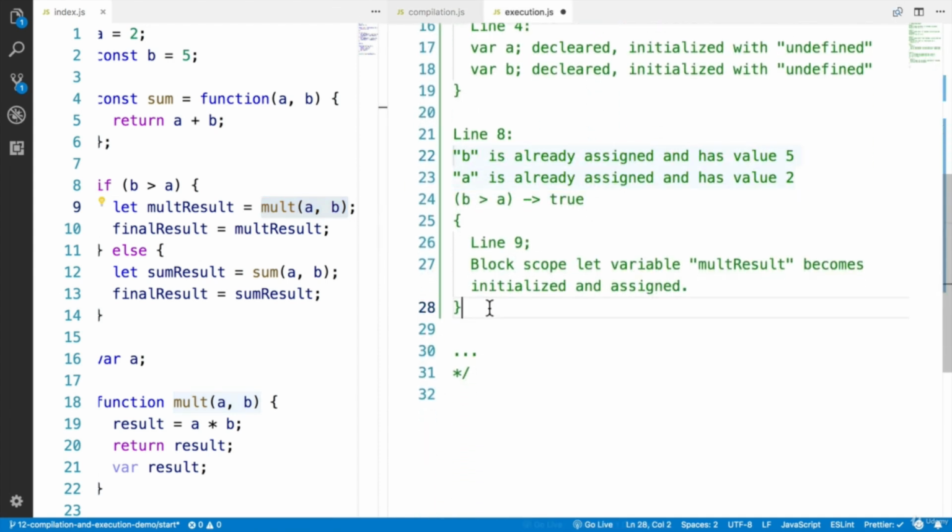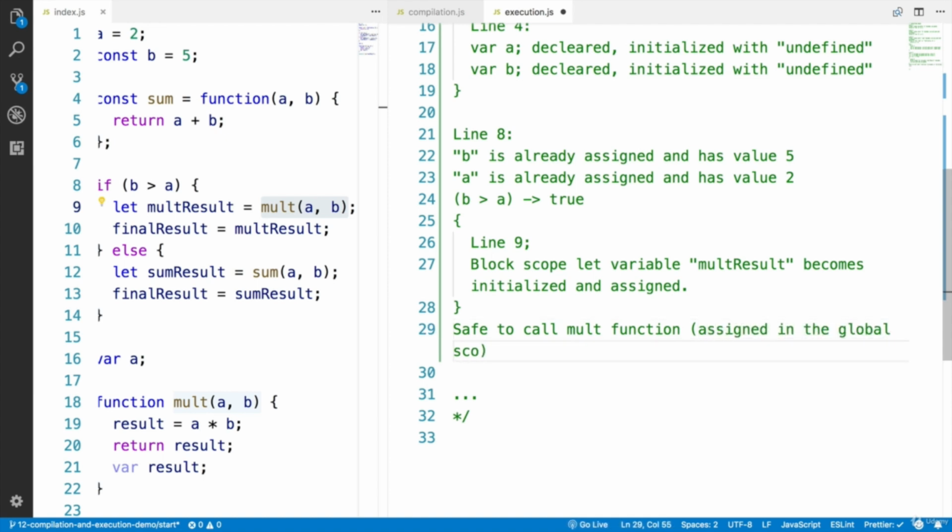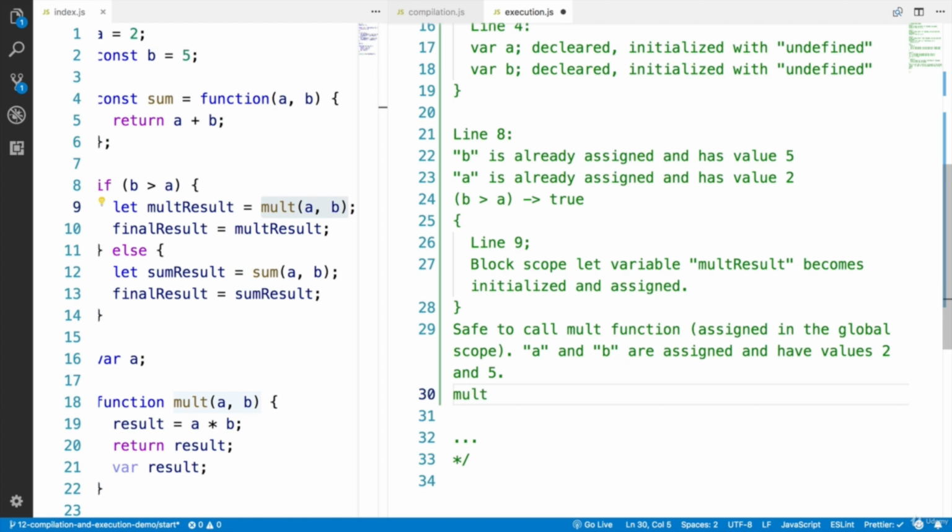I'll add here this comment, safe to call mult function. And I'll add in the parentheses here, assigned in the global scope. And of course, a and b are assigned and have values. Values 2 and 5. And that's why mult function is called here with arguments 2 and 5, like this.